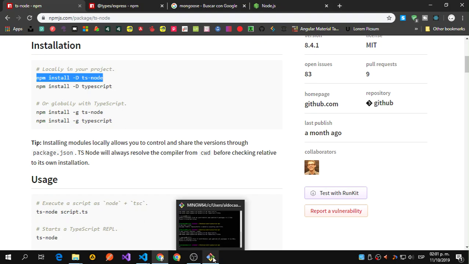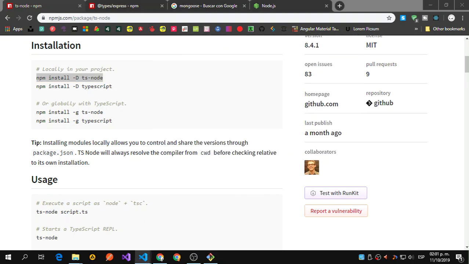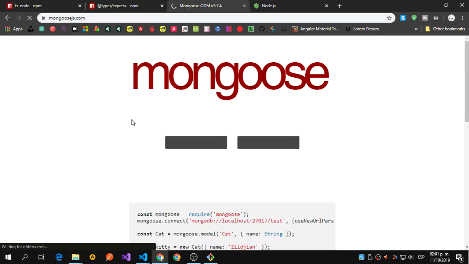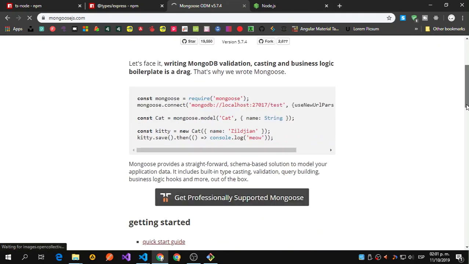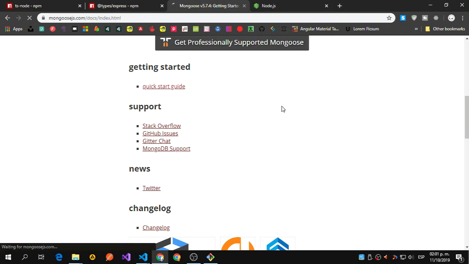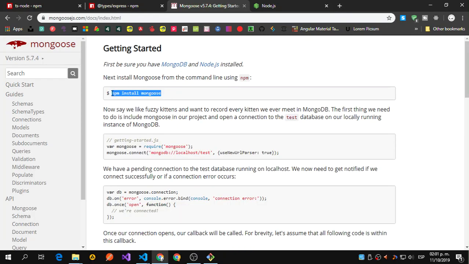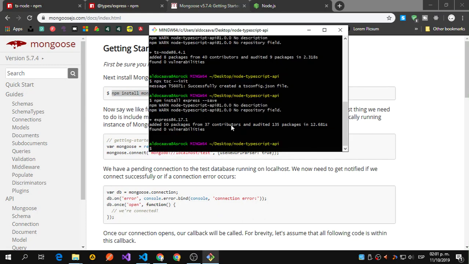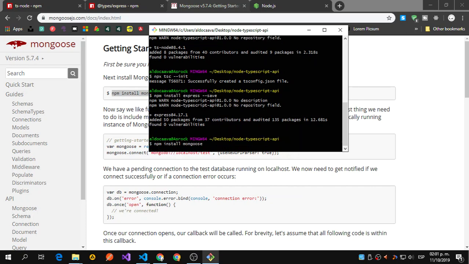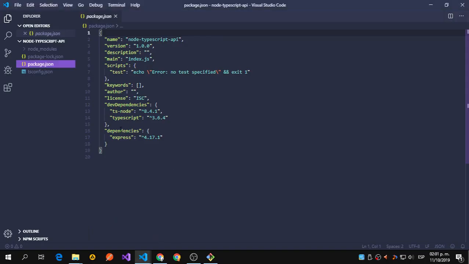Okay, let me move this. So we have Mongoose, and we need to install Mongoose. Let's look at the quick start guide. Okay, npm install mongoose. We already have Express installed, so let's paste npm install mongoose. It's going to save it anyway. We can see we have Express inside dependencies, and we're going to have Mongoose.